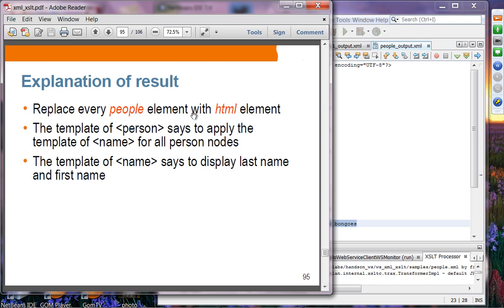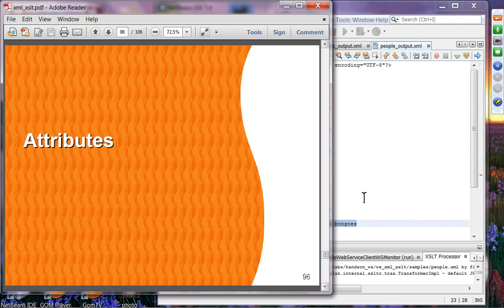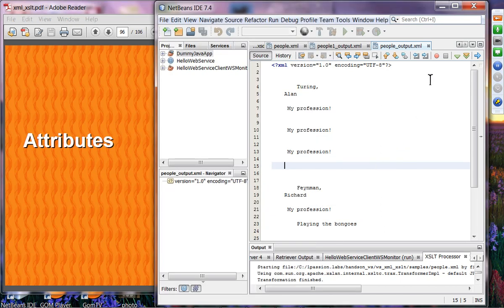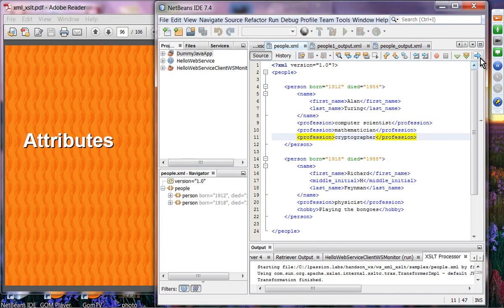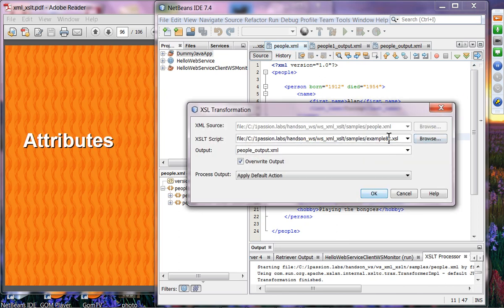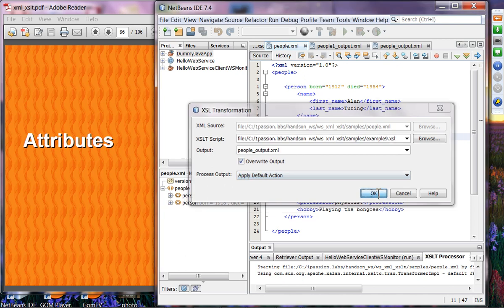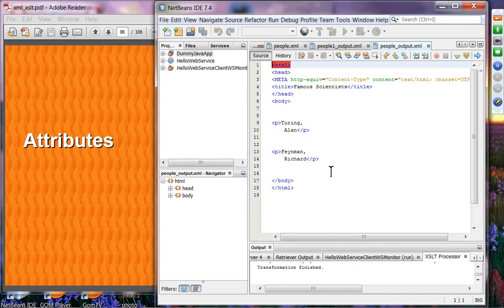Replace every people element with an HTML element. The template of person says to apply the template of the name for all person nodes, and the template of name says to display last name and first name. Okay, so that is example 9. So let's try applying that style sheet, example 9. Okay, and this is what gets displayed, as expected.